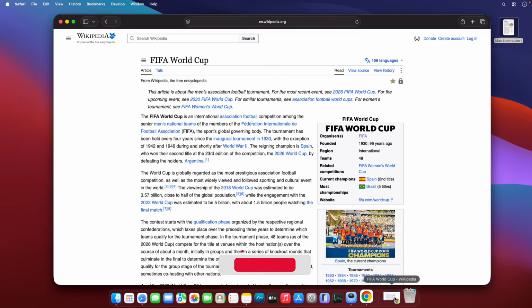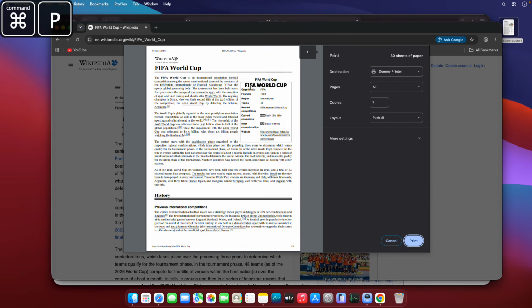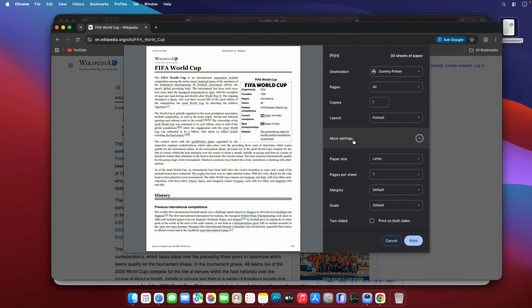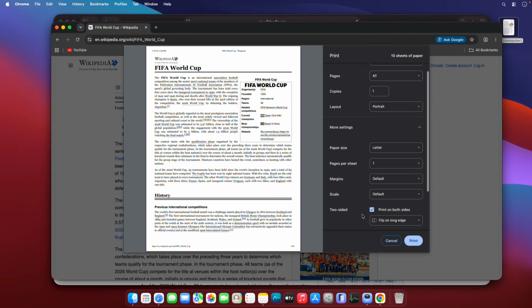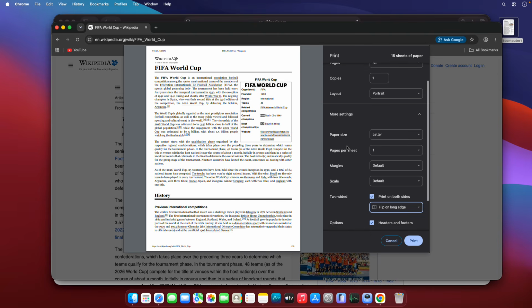Now on the third option, which is Chrome, it is a bit different because Chrome has a different UI. If I just press Command P here, it will open the print preview mode in a somewhat different view. Here I can expand More settings, and in More settings, I have the option which says Two-sided. I can enable this checkbox, and here I can see I have the option to flip on the long edge or short edge. So I can select the long edge, and then I can give a print command, and it will automatically start printing on the selected printer.